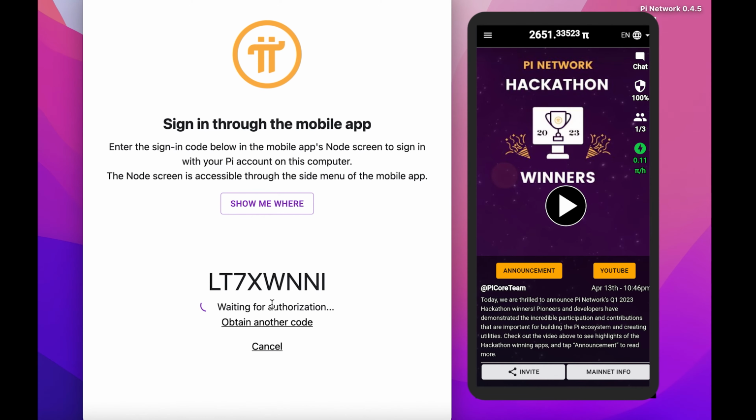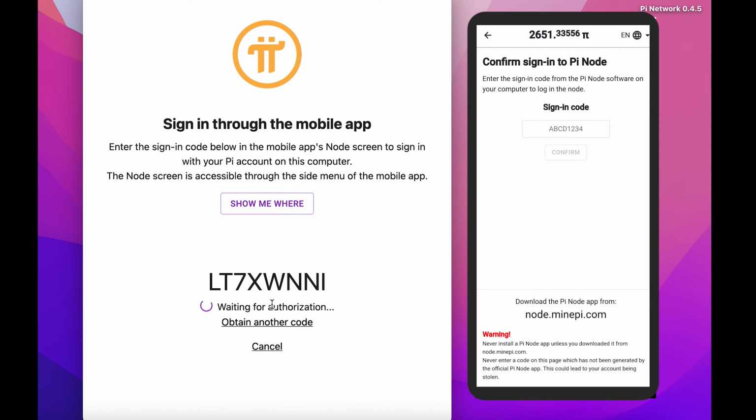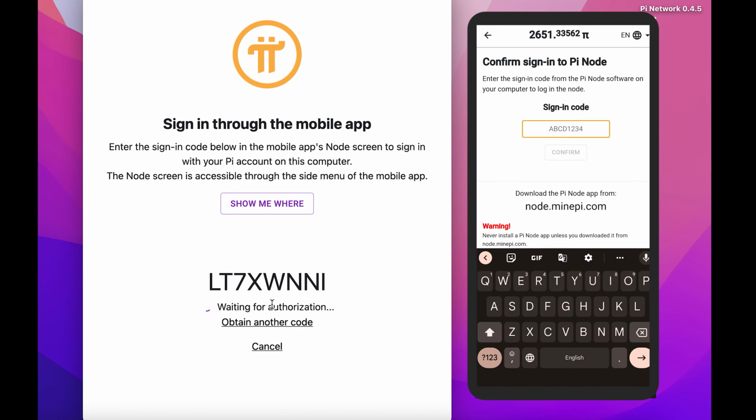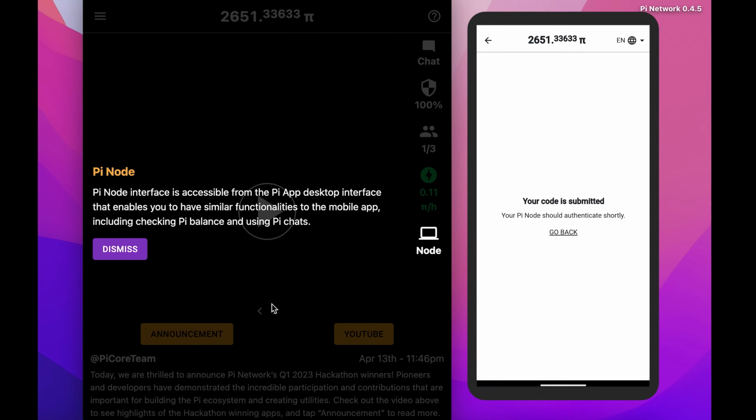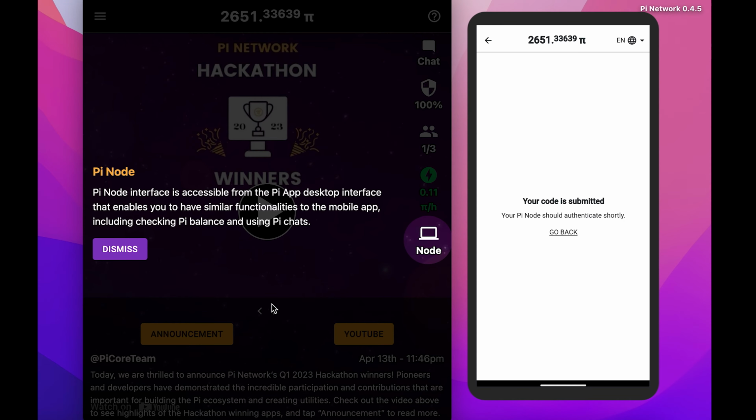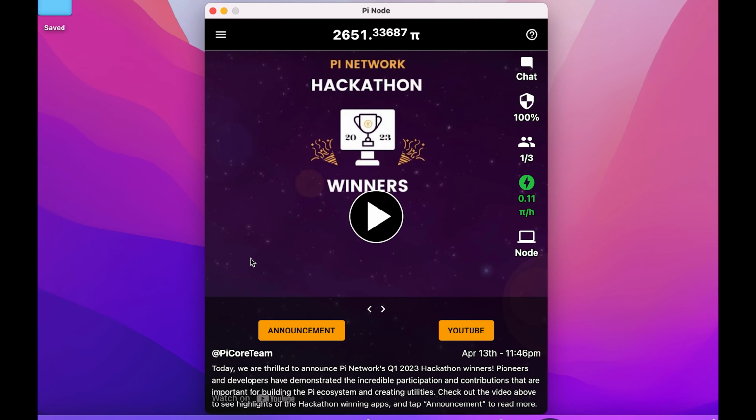Okay, so now I have my Pi app open and you can see that there's a menu option up here in the left hand corner. I'm going to tap on that and then down here in the menu you can see node. It's going to ask me to enter the same code that we have over here. So I'm going to type that in, and once we have that typed in, I'm going to tap on confirm. Your code has now been submitted. You can see that it's logging in over here on the screen. That's great. I can now close the app. Now I'm here at my desktop and I can click on the dismiss option over here and we have the Pi Node app installed.